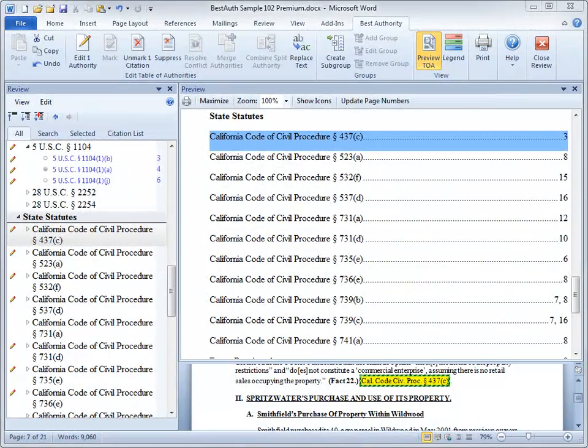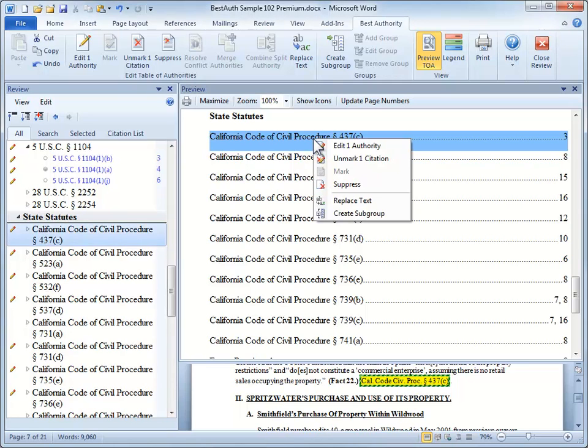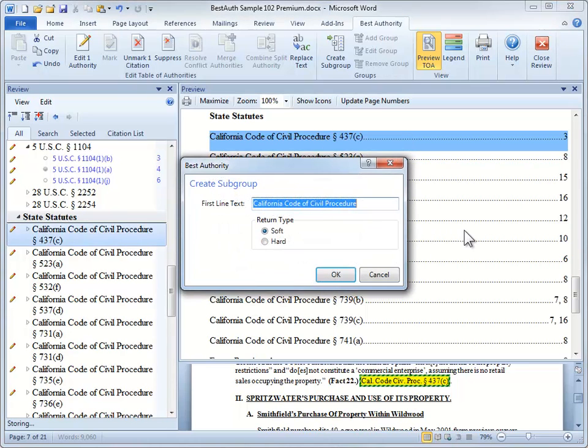Take a look at all of the authorities for California Code of Civil Procedure. If you're familiar with California pleading styles, you might wish to create a subgroup for these authorities, so let's do that now. We can right-click on the first entry and choose Create Subgroup. Then we'll check that the first line text appears as we wish and click OK.